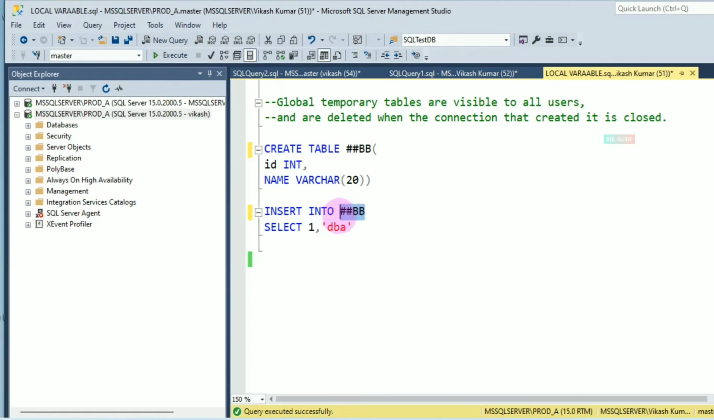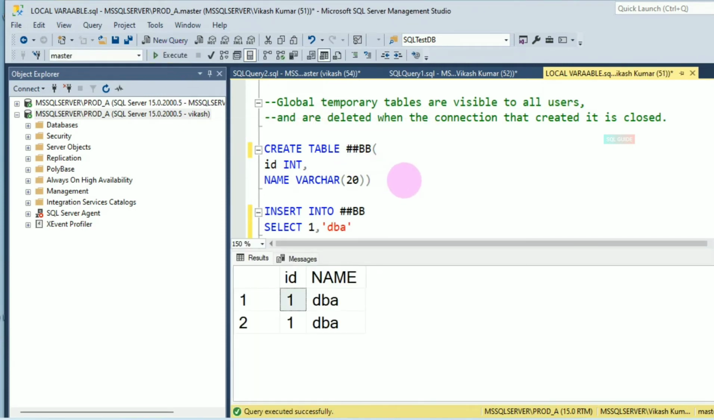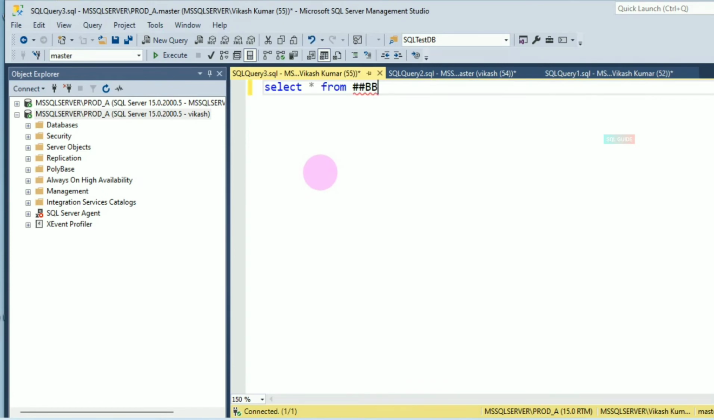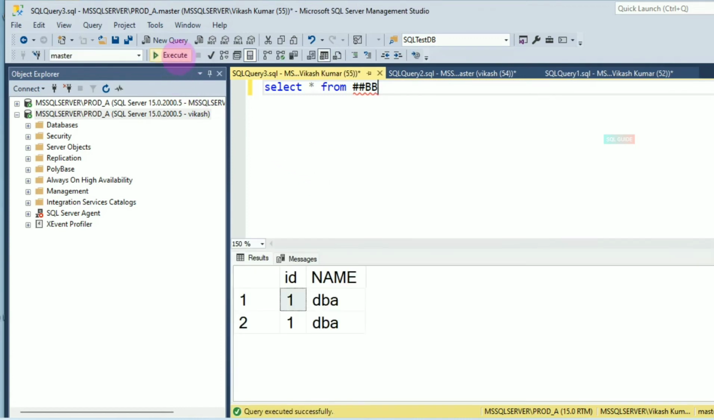Now fetch the record from the global temporary table within the session. Within the session, you can see here I am able to fetch the data. Now try with a new connection. Let's fetch the data from the global temporary table. You can see I am able to fetch the data from the new connection.